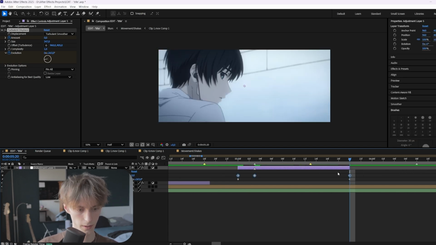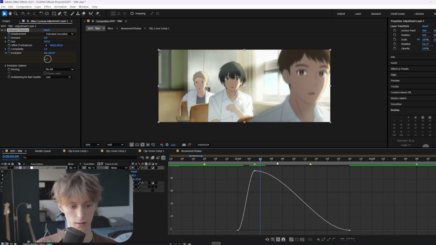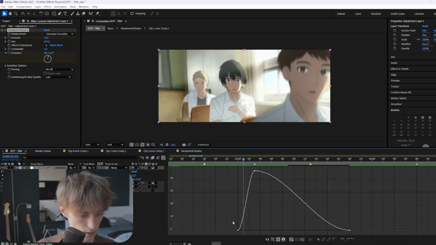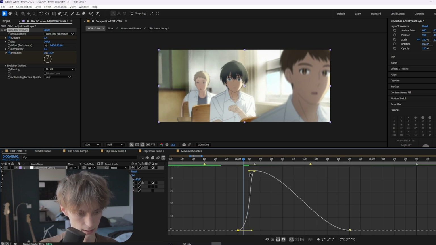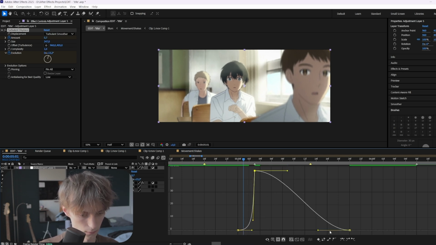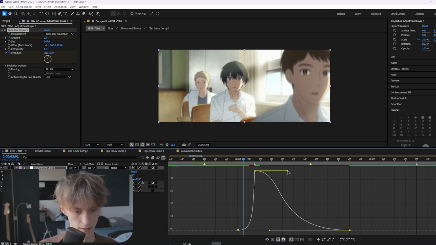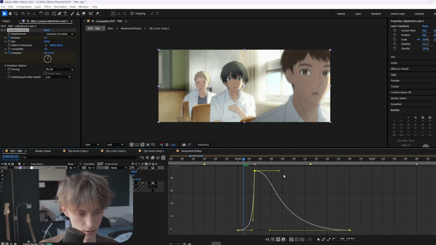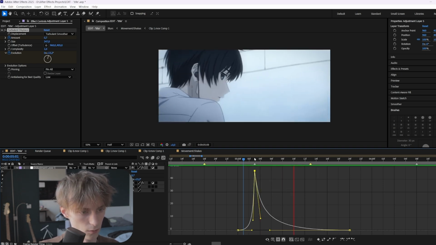So first we're going to do the top layer. Press F9. Go to the graph editor. So now we're making the graph for our amount. So this will look something like this. And don't be scared to make it a little bit longer like this, because if you make it too steep, you almost won't see it.